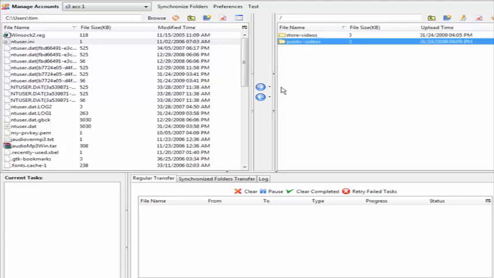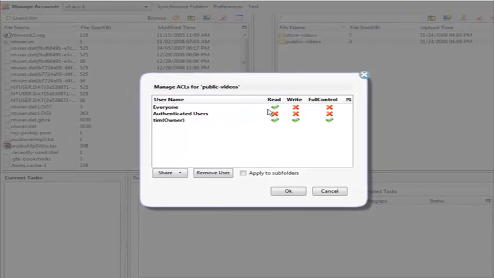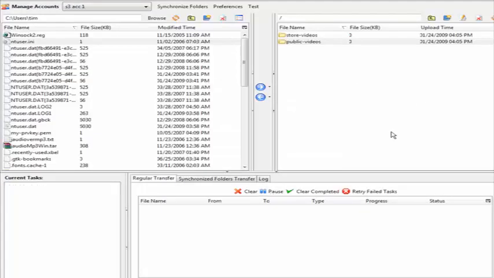Now under public videos, if I go to the ACL, I'm going to want to edit this. So I'm going to want everyone to be able to read it. That way, if I have videos in there that I want people to be able to read, or I want people to be able to download files, I want them to be able to read it. Click OK, and that's how we set the permissions the way we need them.